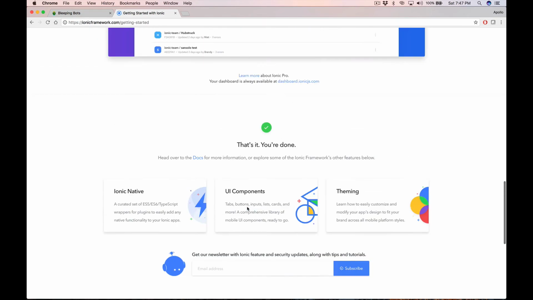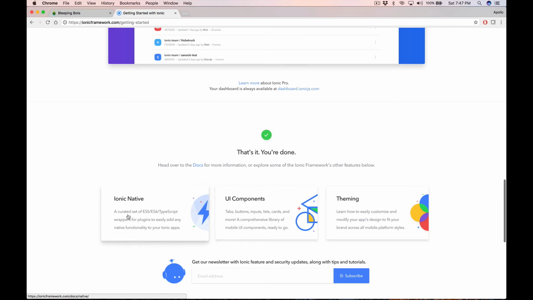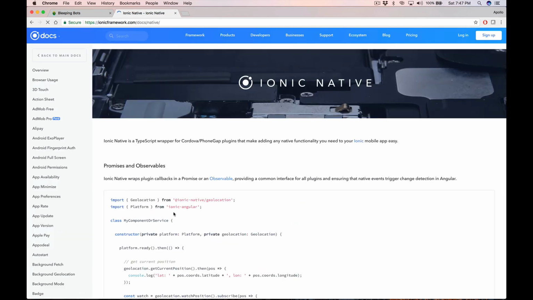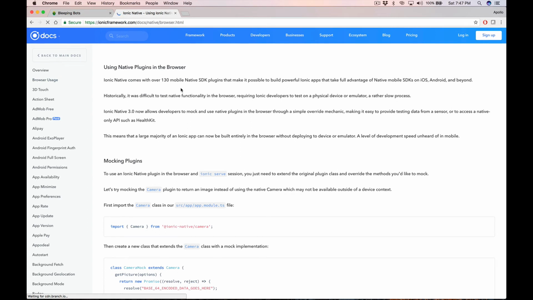Let's take a look at the Ionic native stuff, which is really just some of the libraries that are available out there. Browser usage is probably an important one because you can develop and, as you saw with the demo, see your application within a browser so that you don't have to deploy to iOS or deploy to Android in order to test it. It can be done, but it's a little bit time consuming.